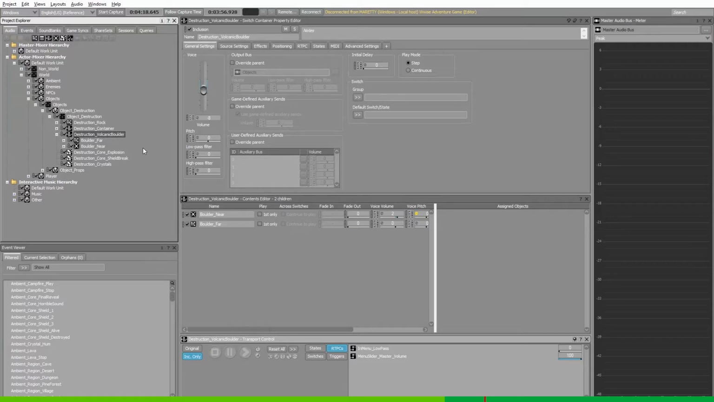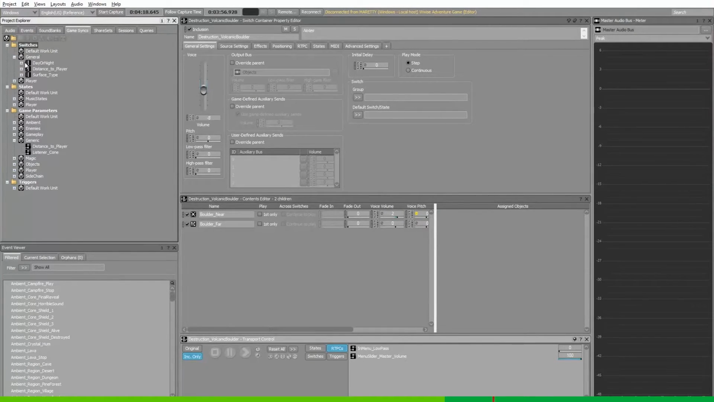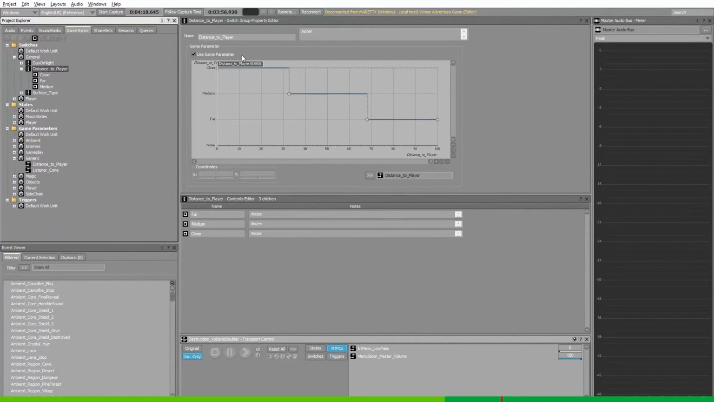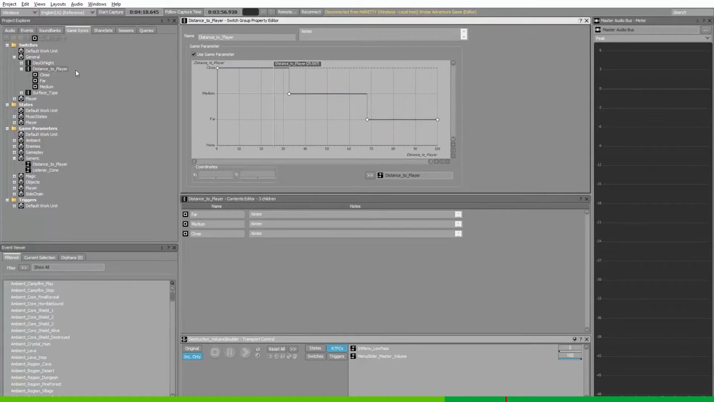Well, you could connect a switch to a game parameter. So if you select game syncs and head into switches, general, distance to player, you'll see in the property editor that we've connected the distance to player switch to the distance to player parameter. Here you can decide what switch should be selected at what RTPC parameter value.